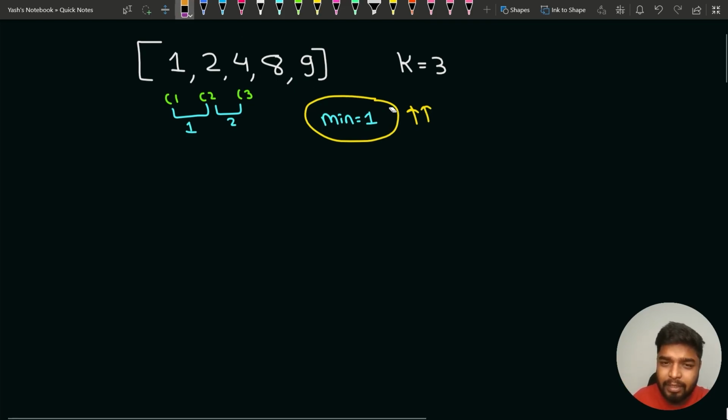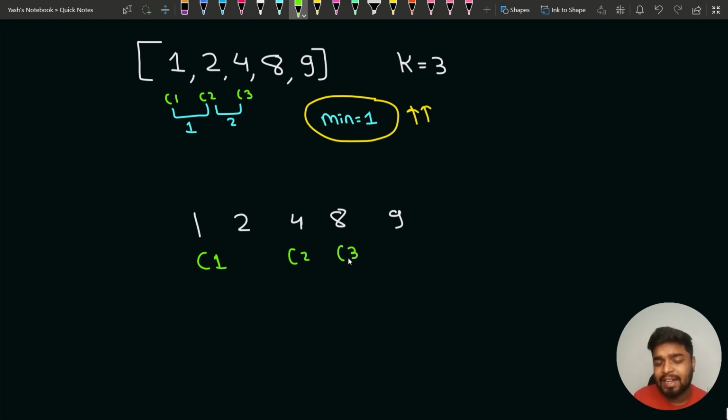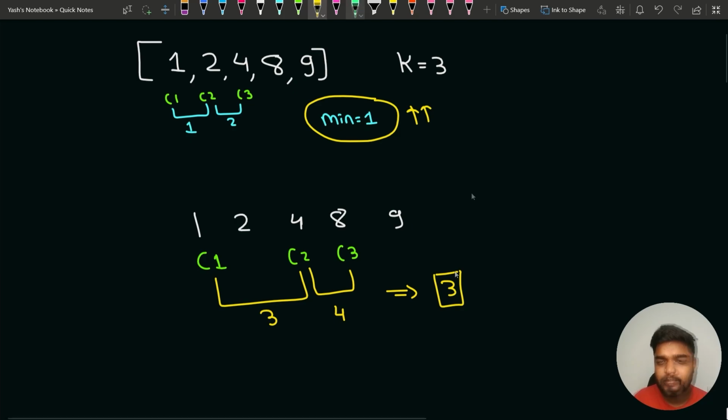So can we do something better? Let's write this test case again. We have 1, 2, 4, 8 and 9. Suppose we place the C1 cow here, the C2 cow here, and the C3 cow here. Now, what is the distance between the cows? The distance between these two cows is 3, and the distance between these two cows is 4. The minimum out of 3 and 4 is 3. So we can place the cows at a distance of 3 as well. The minimum distance is 3, so at least the distance between the cows is 3. Between some cows it can be more than that also. At least the cows are 3 distance away from each other.